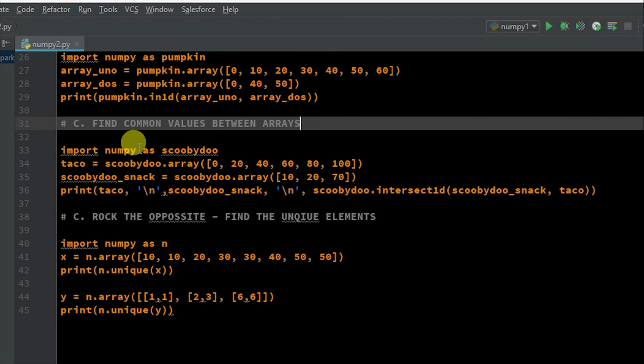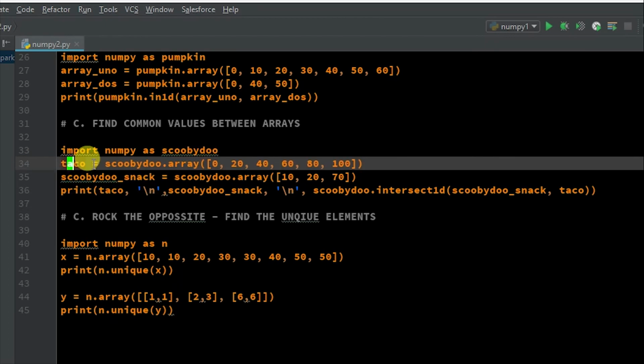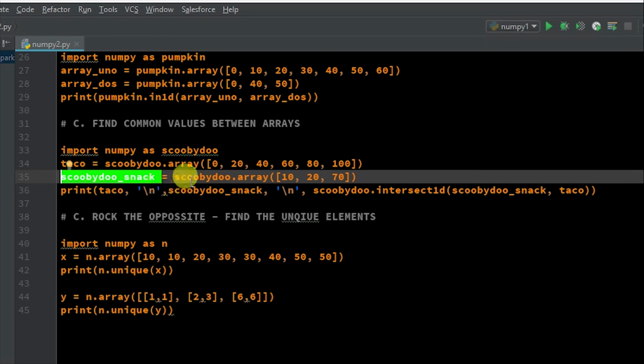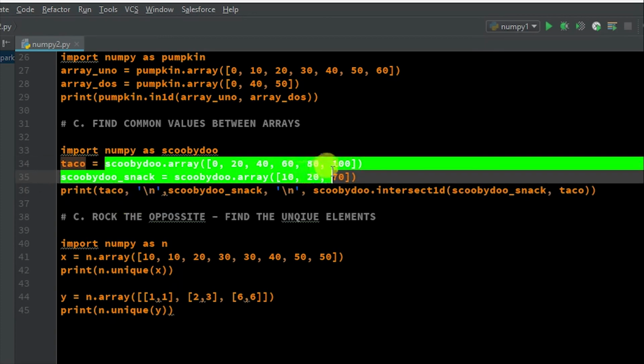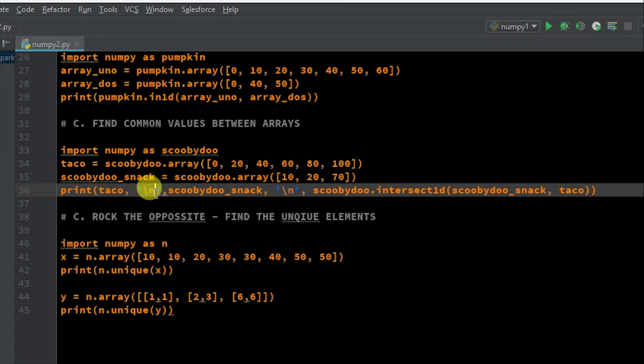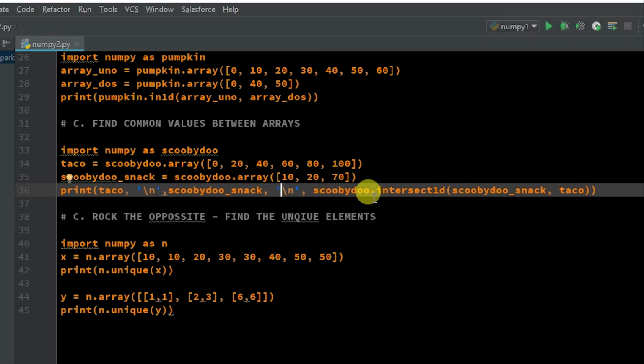Now we're going to find the common values between two different arrays, and that's what I want as my output. So I'm going to import numpy as Scooby-Doo for this one. I have taco, that's my variable, equals Scooby-Doo.array, and then all we did was create our array. Scooby-Doo underscore snack, that's what I'm calling this variable, equals Scooby-Doo.array 10, 20, 70. And then I'm having print taco, with a new line.